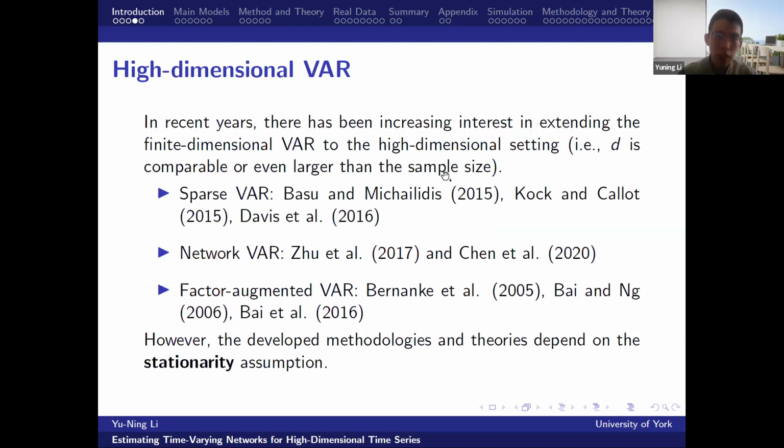We also consider a high-dimensional VAR model, which means the number of variables here can be much larger than the sample size. In such a case, we usually need to introduce some structure for the VAR model to reduce the number of parameters. Then we can do the estimation. Here are some examples, but these papers just assume the stationarity of the time series.